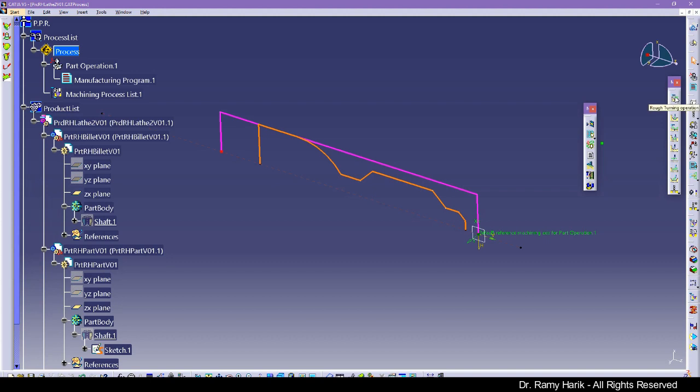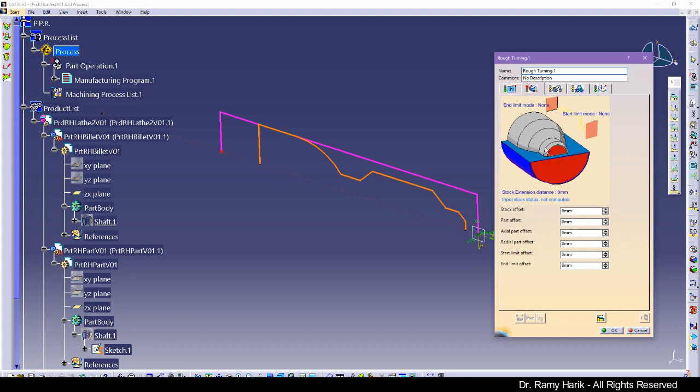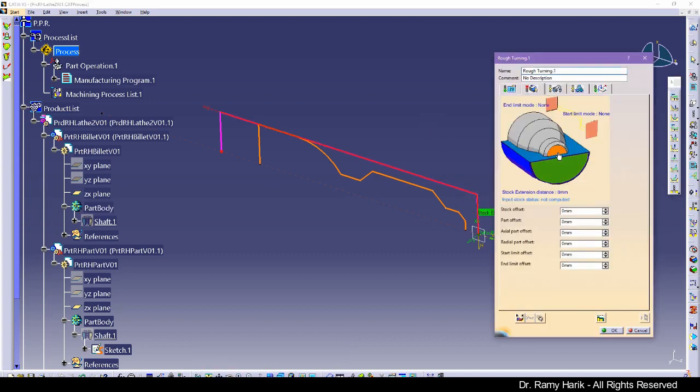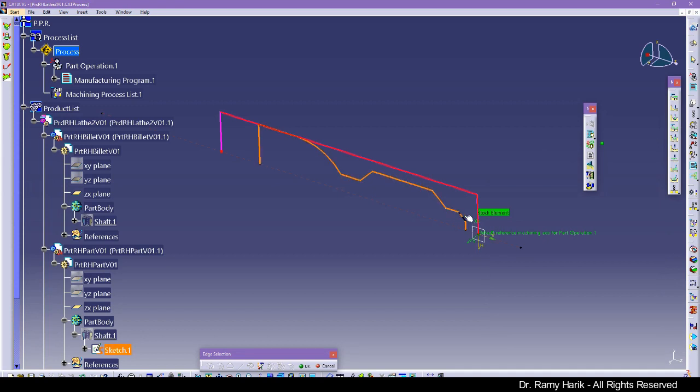We always start with a rough turning operation. So you select the billet, and following that we select the part.